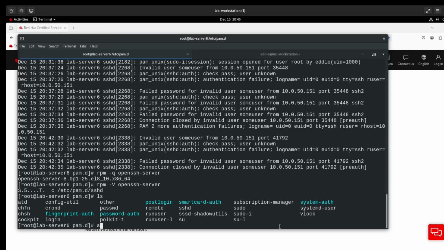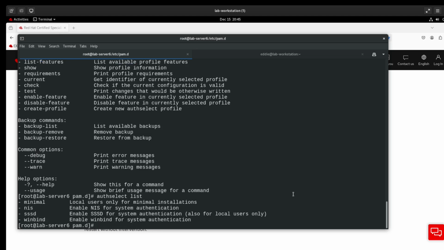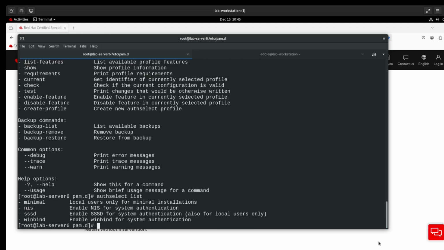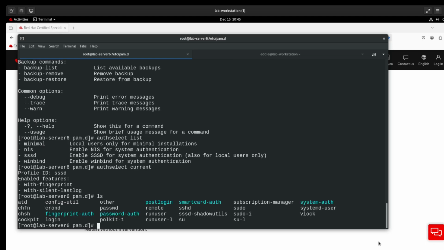So if I were to do authselect, just hit authselect, and that'll give us, you can see the different profiles. authselect list. We have minimal, sssd. There should be an option to show what the current profile is. Current. So authselect current. Oh, so it's set with sssd and those particular enabled features. So let's do this. Is there an sssd one?